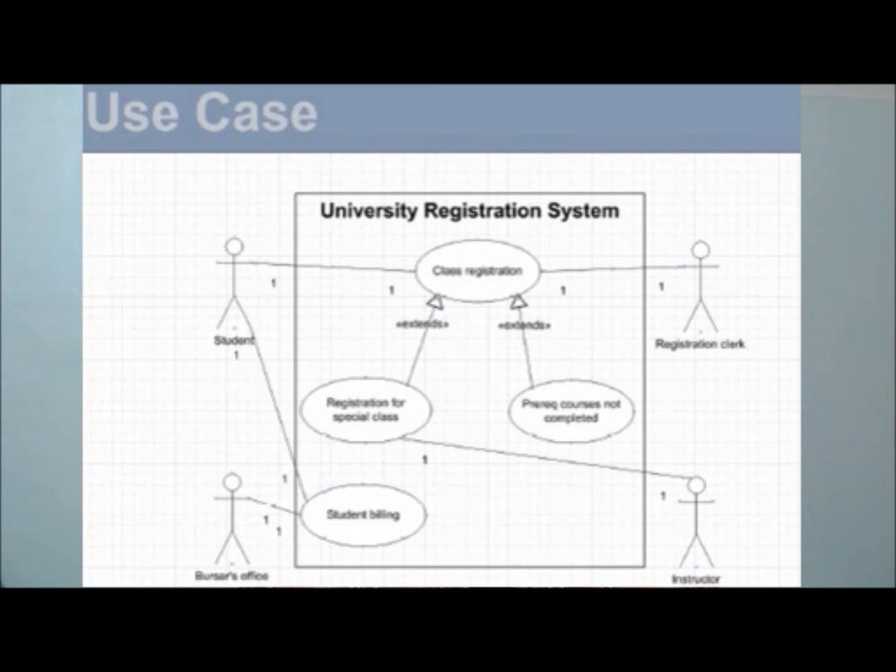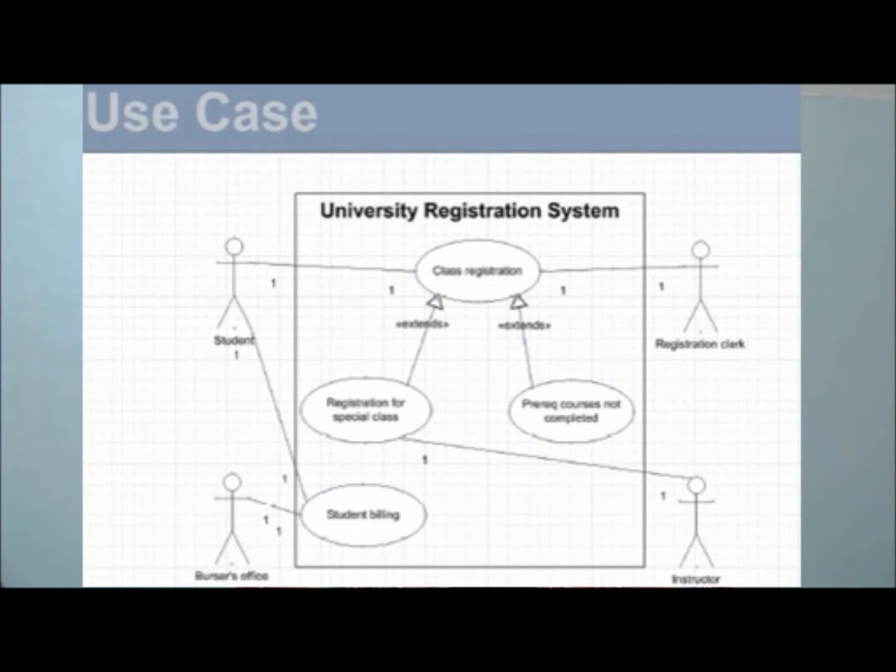So what's nice about this use case diagram is this is the top level diagram, which just shows, hey, if I'm a student, what do I need to get done with the registration system? Well, let's take a look. What do we need to get done? We need to register for classes, and unfortunately, we need to bill you as well to be able to take those classes. And so as you can see, bottom left, there's an oval that says student billing.